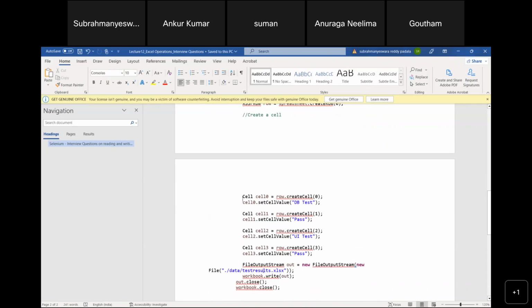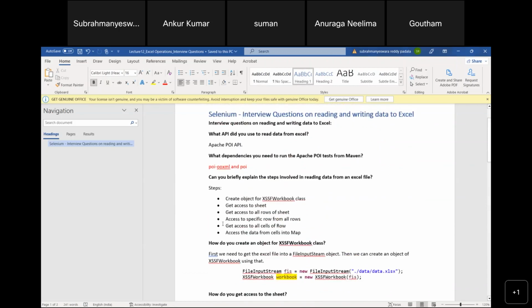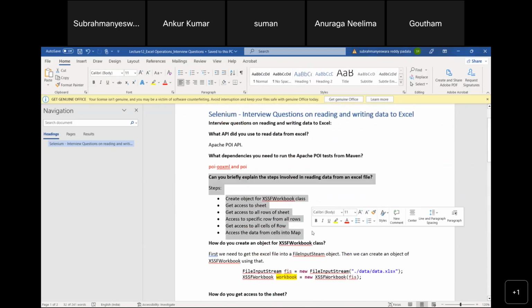But it's very rare. The only question that you will be asked 99% of the times is just, can you explain the steps involved in reading data from an Excel file? How do you read the data from an Excel file? Okay, this is what you have to explain them. Okay, any questions on this one?